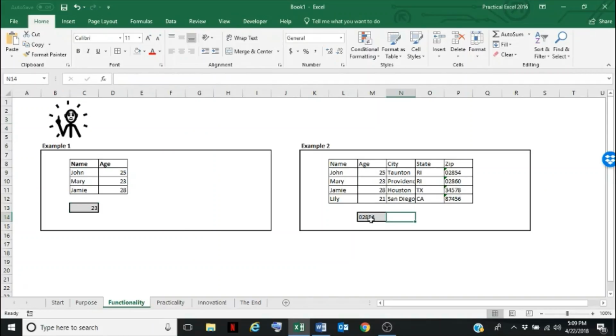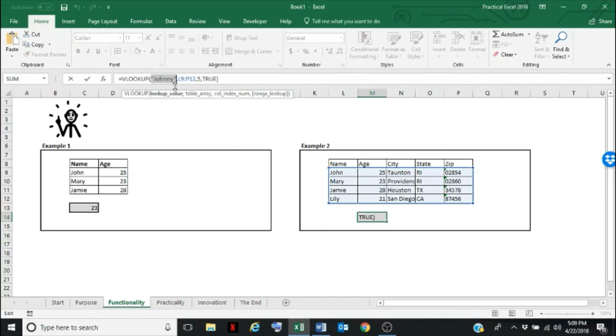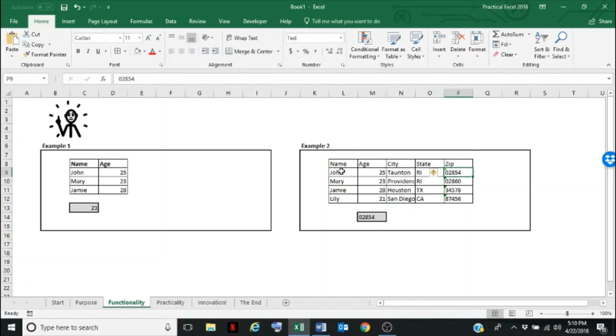Example 2, we're going to go into a little more detail. We're going to look up the name Johnny. Now Johnny, if you can tell, is not on the list here. He's not there at all. We highlighted every bit of our data, and then I wanted to bring back the 5th column, which if you count 1, 2, 3, 4, 5 is the zip code. And then true. So this is saying that if you don't find a match, give me an approximate match. And you'll see it's giving us 02854. And so 02854 is John.